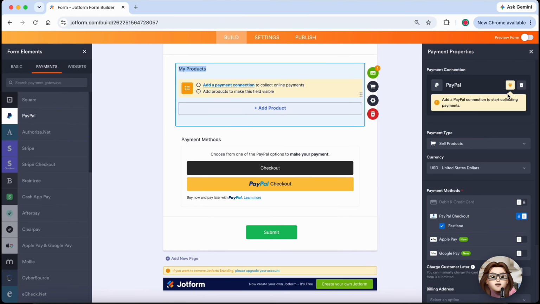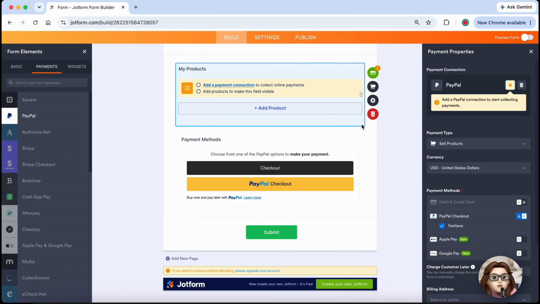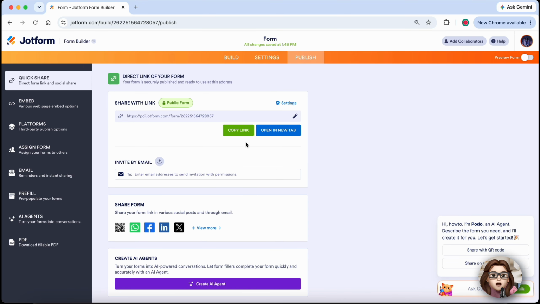Click the Connect button and sign in to your payment account to complete the authentication process. After the connection is complete, click Save to apply your payment settings. When you're ready, click Publish and choose whether to copy the form link or use the embed code to add the form to your website.